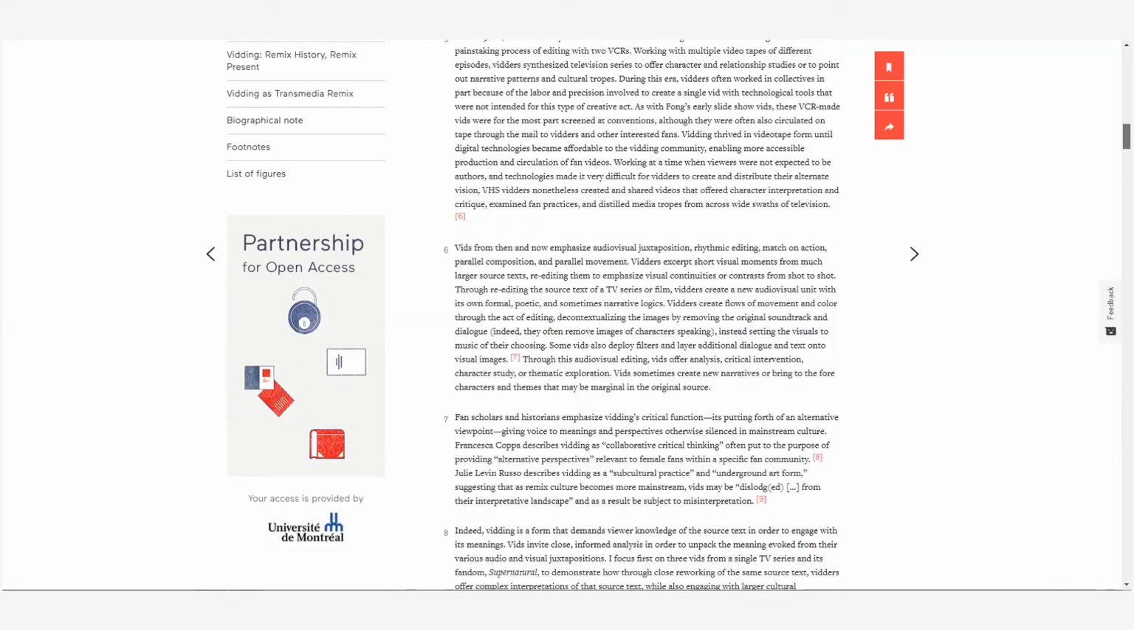Don't forget to use the citation tools to export the record and the share options to share the article by email or through social media.